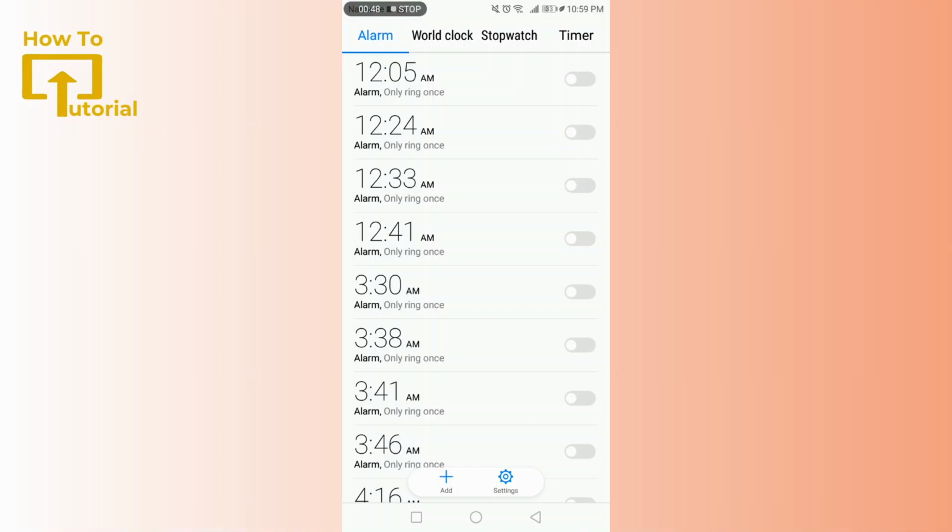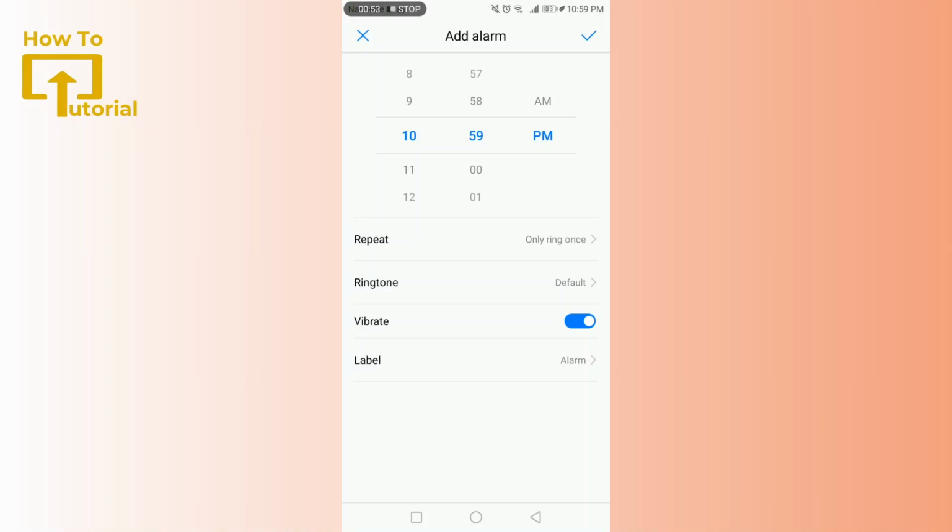Now, to set a new alarm, look for a plus symbol, usually found at the bottom left corner of the screen or the bottom right corner of the screen. Tap on it to add a new alarm.